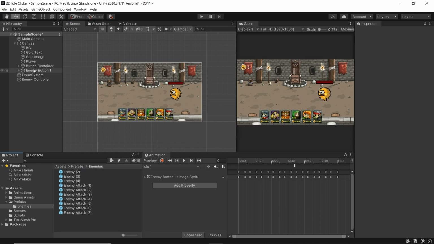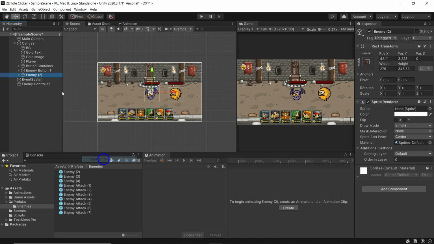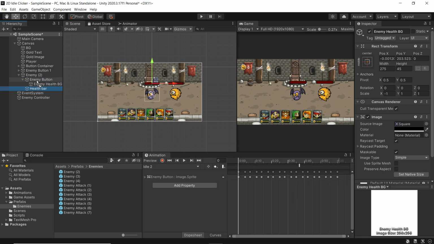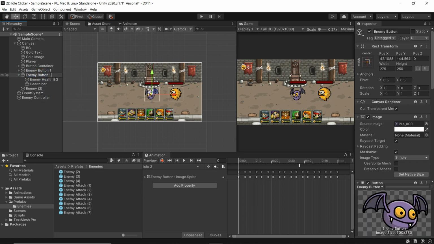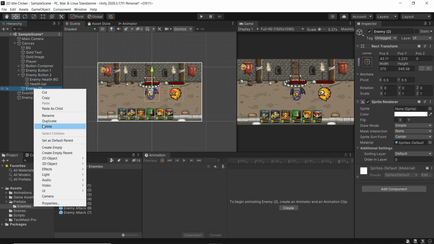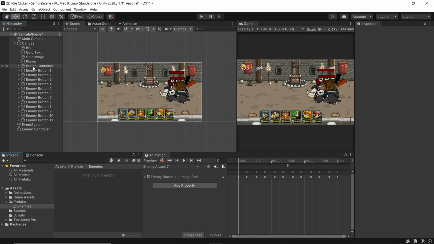Now I need to do the same thing for the others. So I need to bring them there, unpack, go inside, and put the inside of that, bring it outside, rename it enemy button number 2, then I can delete this one. So guys, now I managed to fix all of them.